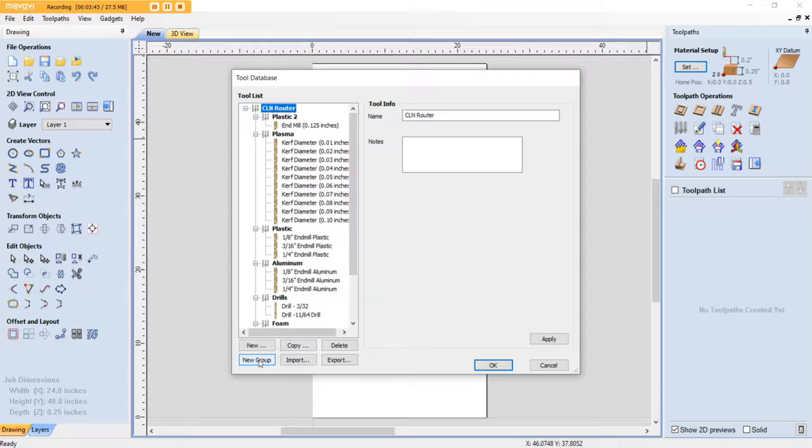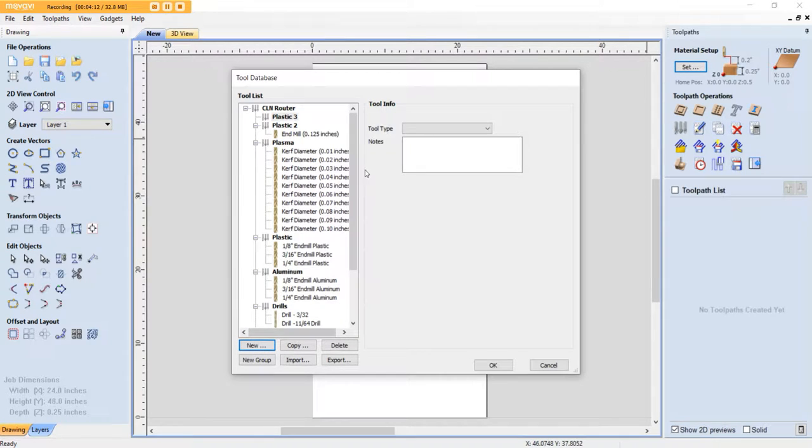So you're going to come down here to new group, and you're going to create a group like this one here. So a new group here. We'll call it plastic 3, and then we'll apply. Then we're going to click on it again, and we're going to add some bits into that group. So we're going to select new, and then we're going to go to tools. We're going to pick out an end mill.